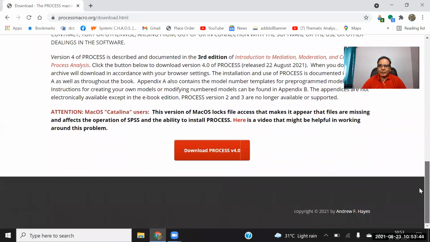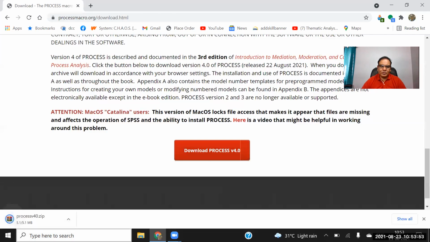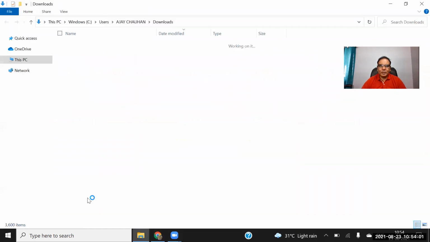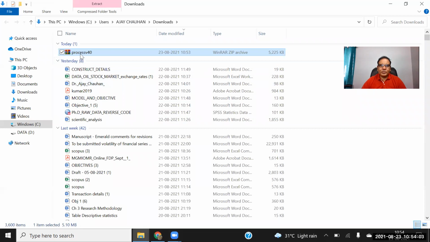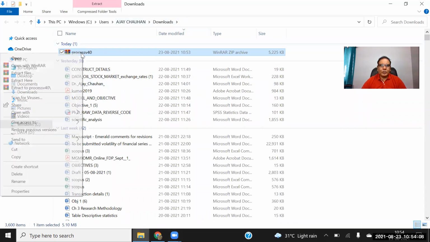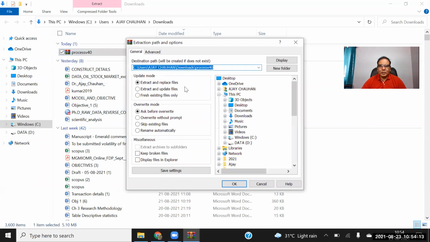In the last, you can see the option of download process macro. Just click on it and the software will start downloading it. Once it is downloaded, click on show in folder. You can see that the process macro is downloaded in the downloads. Right click on it, extract the files, and I'm extracting the files in the folder process 40.